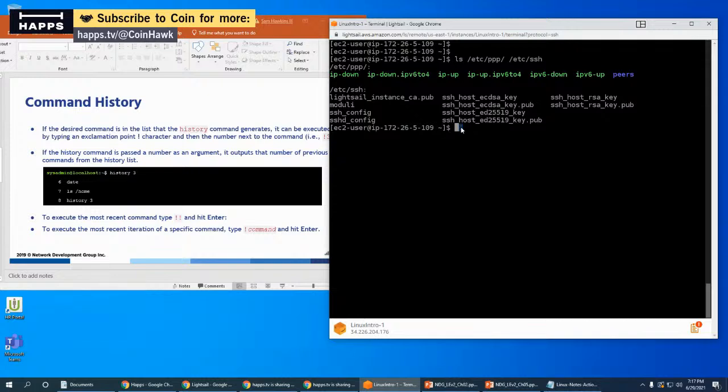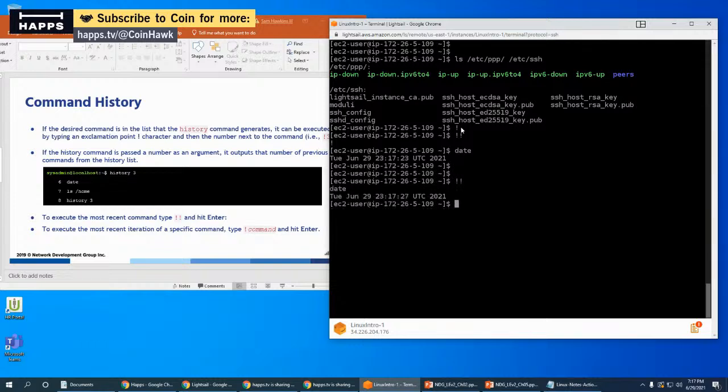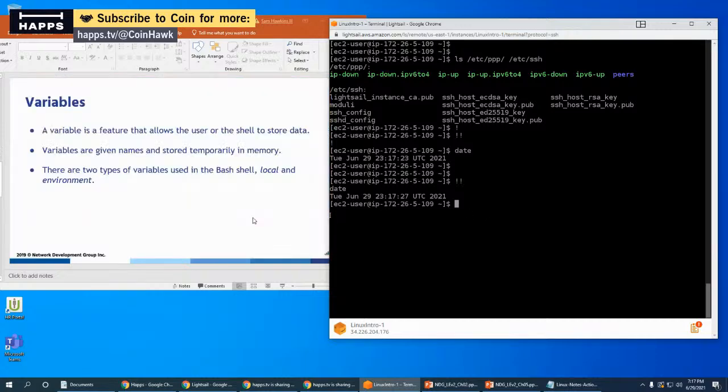Let's see. The most recent command is the exclamation point. I hit it twice and it just did it. So let's try update. All right, and now let's do, there we go. Yeah, so the most recent command is two exclamation points. Exclamation point and then the name of the command you can also do.